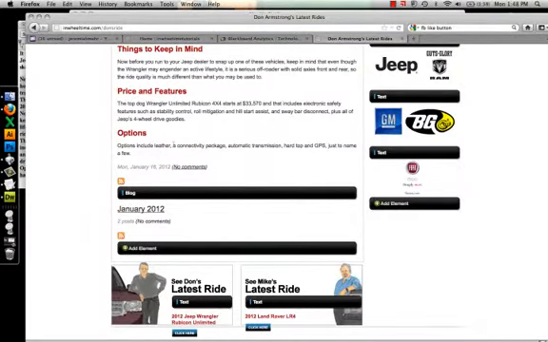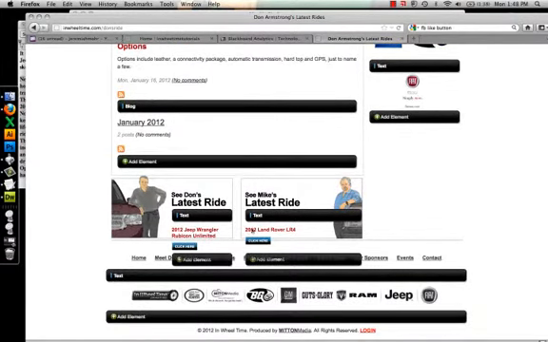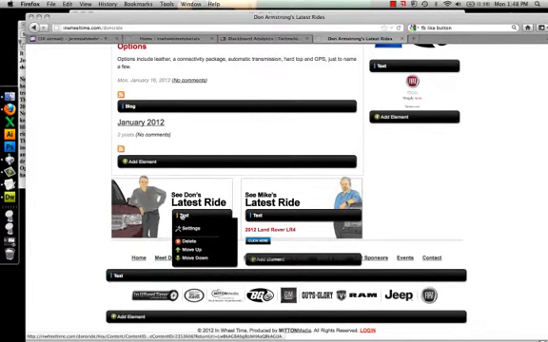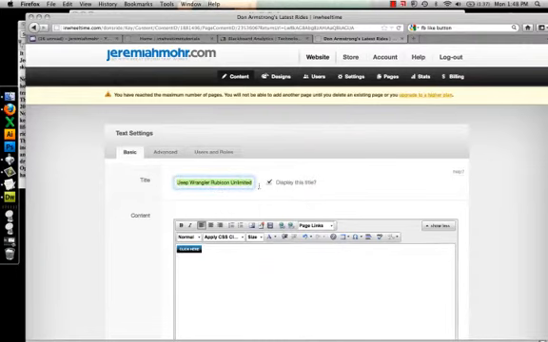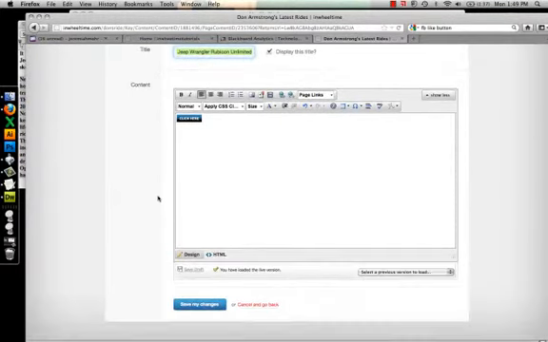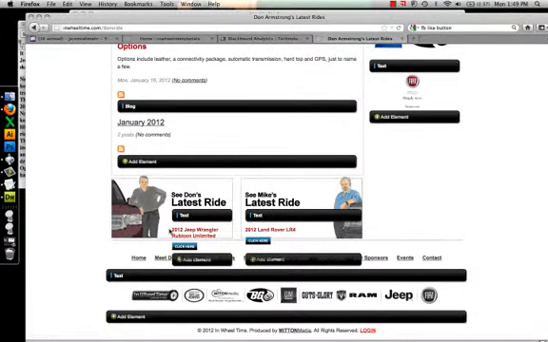Once you've finished editing your blog post for your ride, go to the bottom of the page while you're still logged in, mouse over text where it says either See Don's Latest Ride or See Mike's Latest Ride, click on Settings, and all you got to do is type in the name of whatever the vehicle is. So in this case it's a 2012 Jeep Wrangler Rubicon Limited, or it could be the Armstrong Rubicon 2012 XLT, whatever you want it to be. And once you do that, you click Save My Changes, and that is automatically updated, and it's changed everywhere on the site on the bottom of the page.